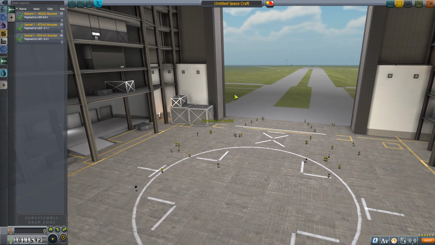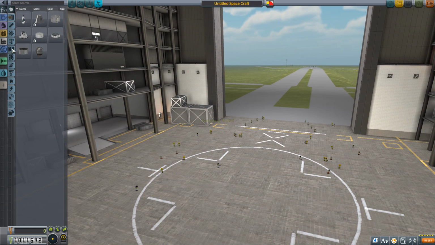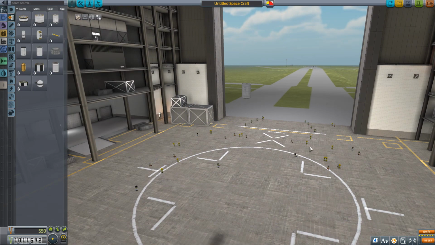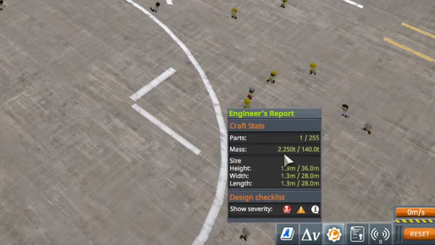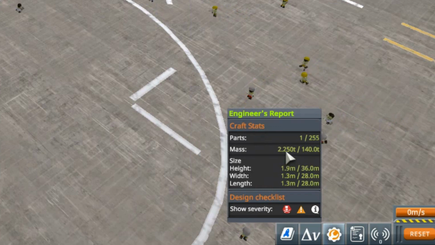So let's say I'm building something. I don't know, I'm not going to do anything too exciting. There we go, that's what I built. And I would like to get this thing into orbit. And I take a look here and I see that this thing weighs 2.25 tons down here under the engineer report.